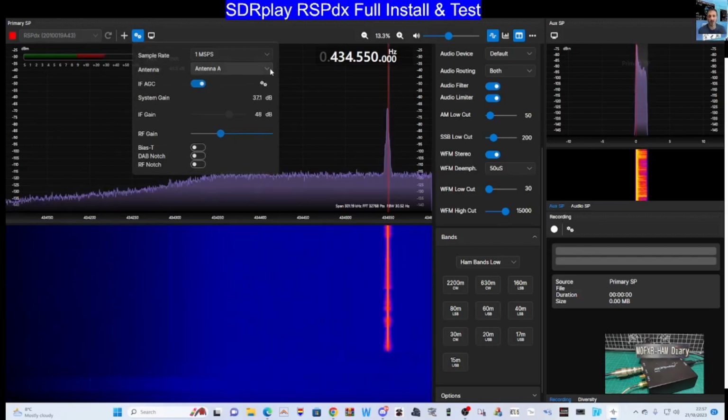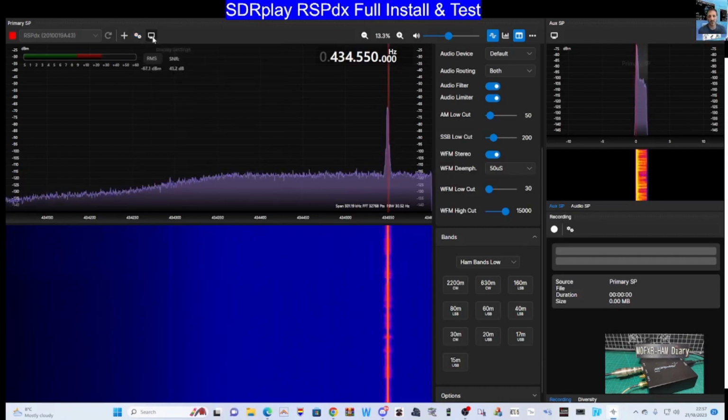Antenna A. Shouldn't that be antenna C? Let's check. It's picking it up via the HF antenna, isn't it? Because we're only on antenna A or B, which is going to pick up because that node's very strong. So we don't know how to select AM FM yet.